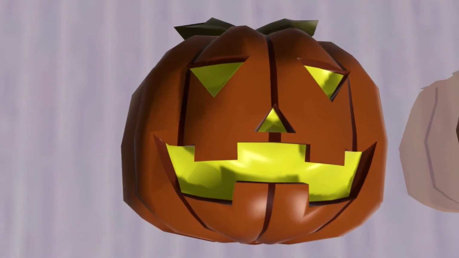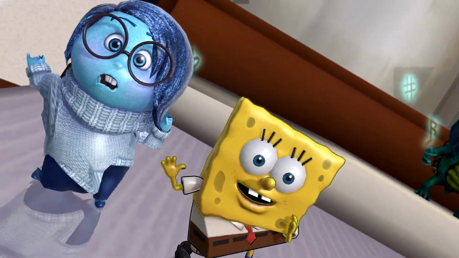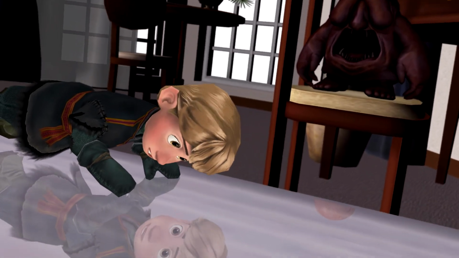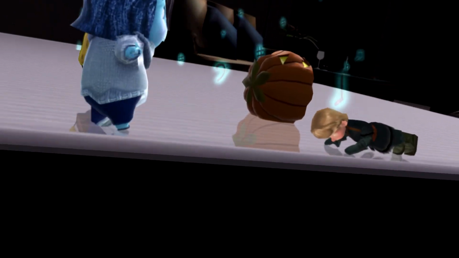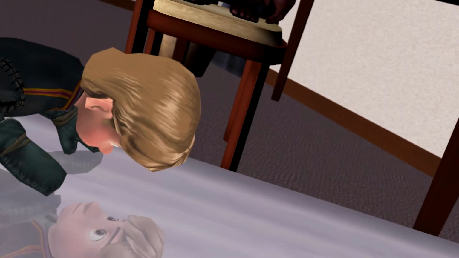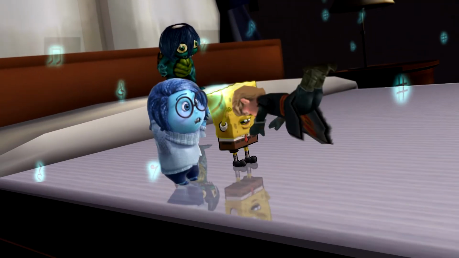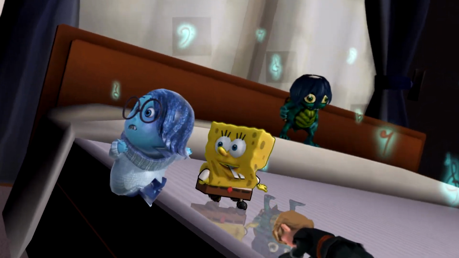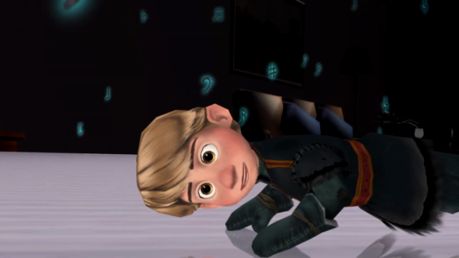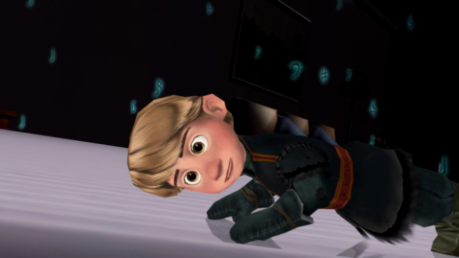1, 2 and 3. There were 3 in the bed and the little one said, roll over, roll over. So they all rolled over and one fell out. 1 and 2. There were 2 in the bed and the little one said, roll over, roll over. So they all rolled over and one fell out. There's only 1 left in the bed. There was 1 in the bed and the little one said, come back everyone.